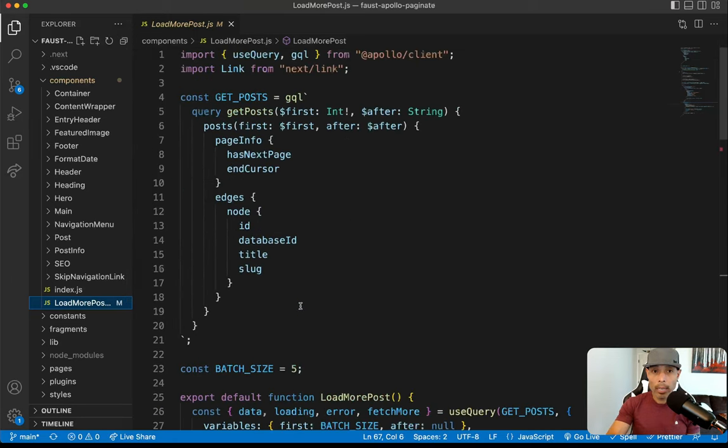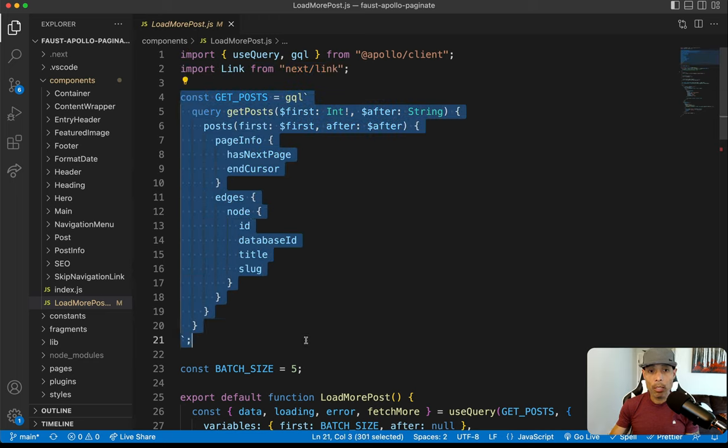And let's go ahead and take a look at this from top to bottom. Now, at the top of the file, again, we're importing the useQuery hook and GraphQL, and that's coming from the Apollo client. And then we are importing Link from next/link, so we're going to use it for the clickable links for client-side routing in Next. The next thing you see here is the query we created with the cursor-based pagination fields.